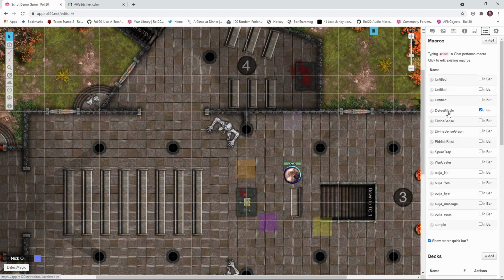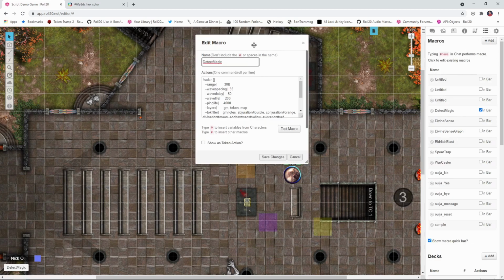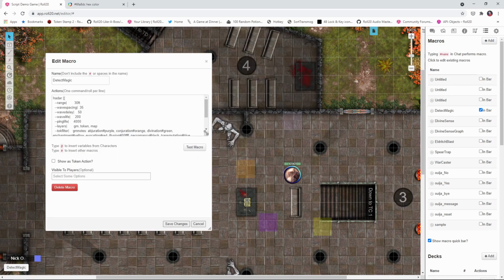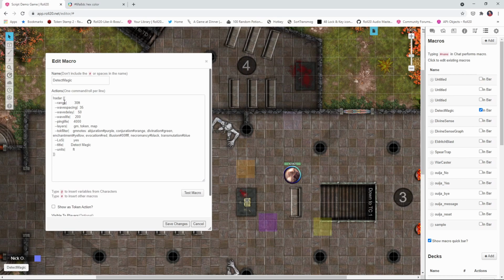So if I come in here and I go to my detect magic macro, and we'll scoot this guy over to the side a little bit and make him a little bit bigger. What we're looking at here is very similar to what we did earlier. We've got the radar macro. We're going out 30 feet. There's 35 wave spacing, wave delay, ping life. This is all pretty much exactly the same as what we saw with the divine sense. The ping life's a little bit longer here. We're detecting on all three of the layers.